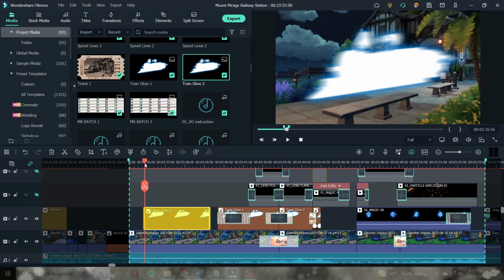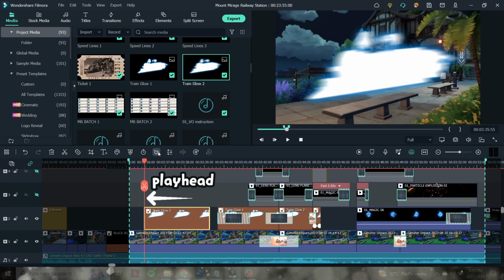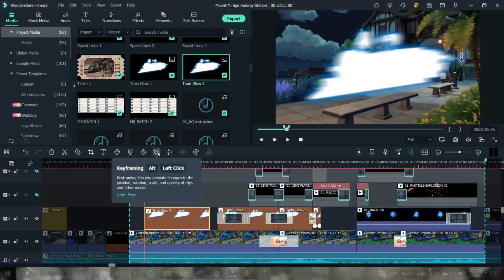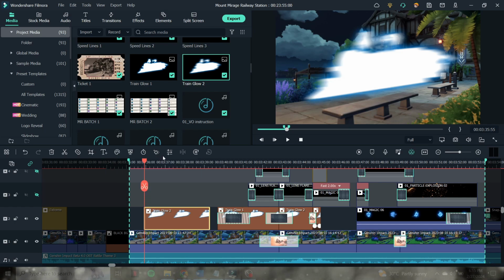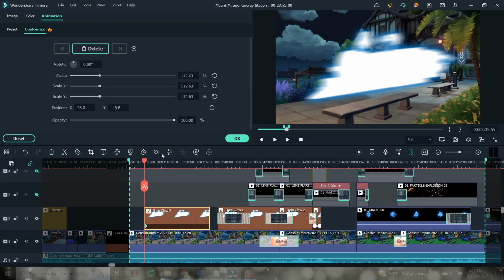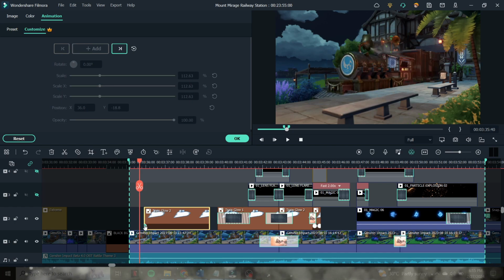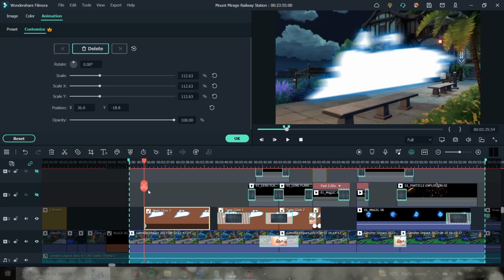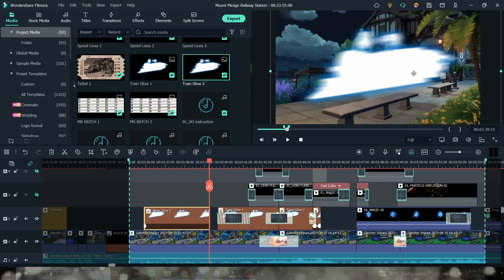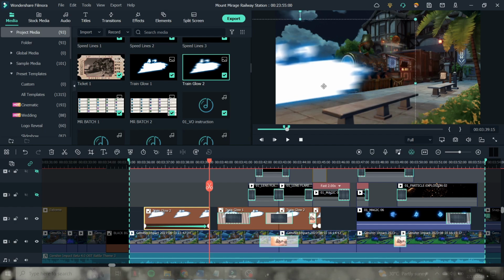the clip on the timeline and place the playhead to the start of the clip. Then, hover to this icon, which is the keyframing. When you click the keyframing button, it will automatically place a mark on your clip, and that indicates the starting point of your object. Next, move the playhead to your desired time frame where you want the object to end. Drag the object to the playback screen to the last position.